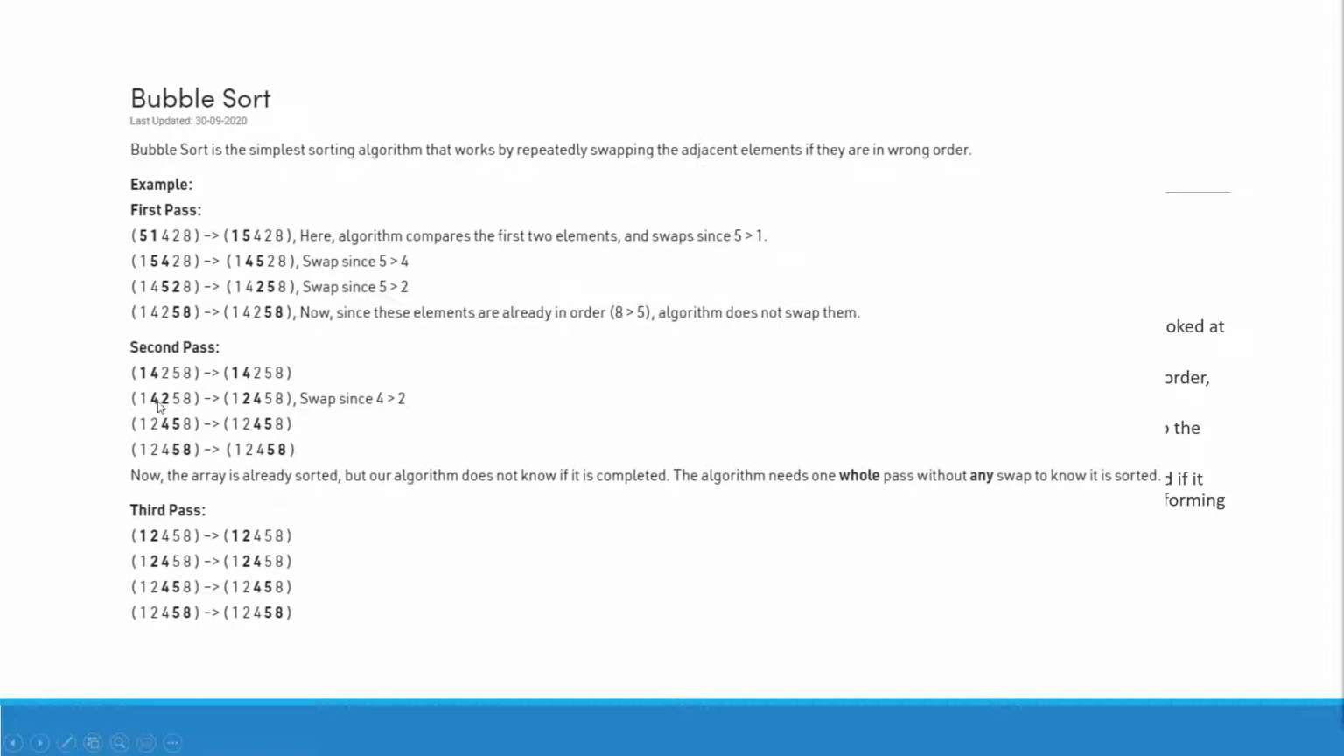Now, 4 and 2. Because 4 is greater than 2, we would swap them. And then we look at the next pair, which is going to be 4 and 5. They're in the same order, so nothing changes. 5 and 8 is in the same order, so nothing changes. Okay? So at this point in time, the array is already sorted, but our algorithm doesn't know that it's completed.